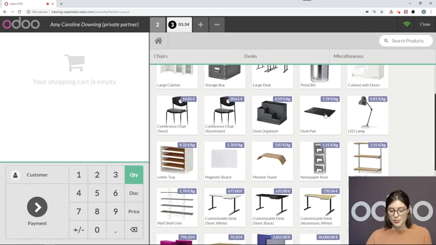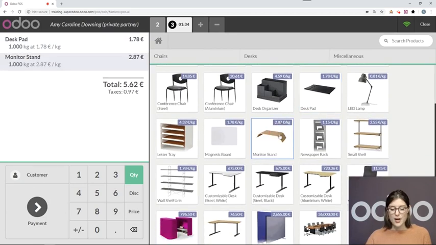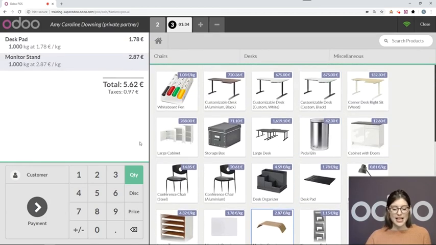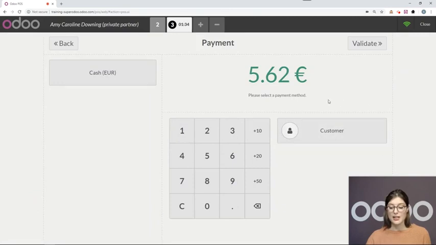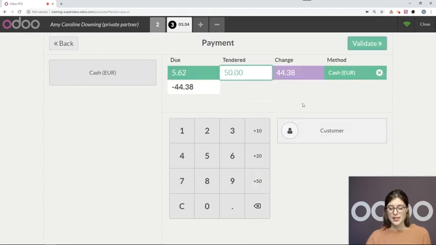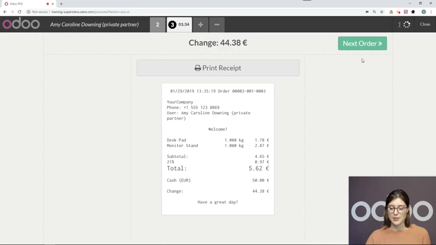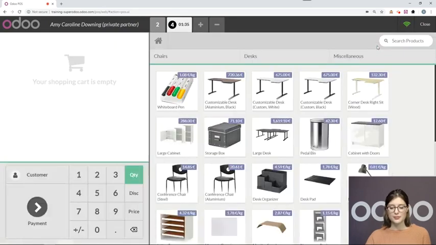All right, and he would like to purchase a desk pad and a monitor stand. Okay, and I can go ahead and let him pay. And if I want to, I can add the customer. So if it's a frequent customer, I can add his contact right here, or I can just let him pay. Again, if I click on pay, I have the option to add the customer here as well. Okay, so he's going to go ahead and pay with 50 this time. All right, I have my change calculated. I'm going to validate. All right, then I'll go back to my next order.